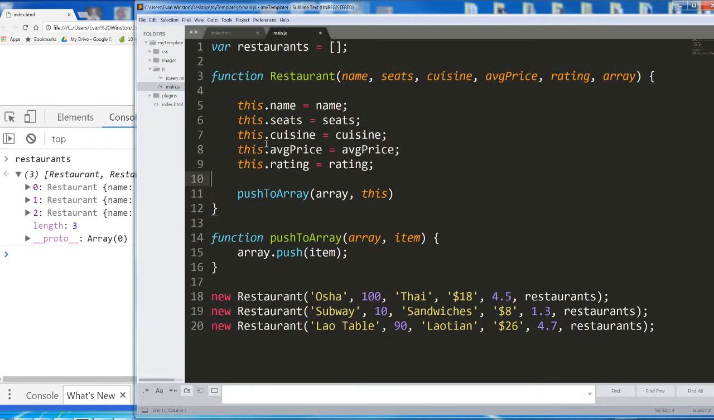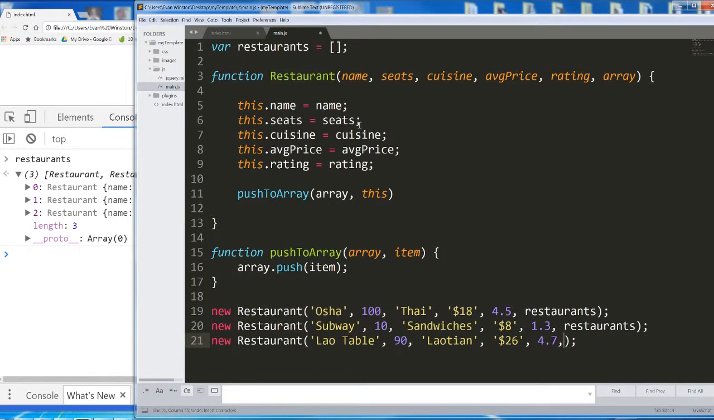Now I will say this is very functional code, which is great. However, the fact that this is a restaurant object means it's probably okay if you need to reach outside of this function to the restaurants array. That is not a big deal in this case. I just wanted to show you the extreme.